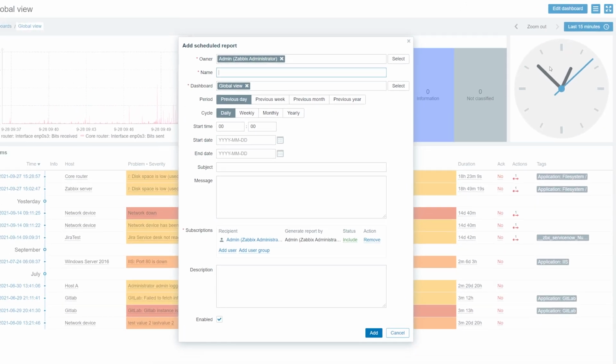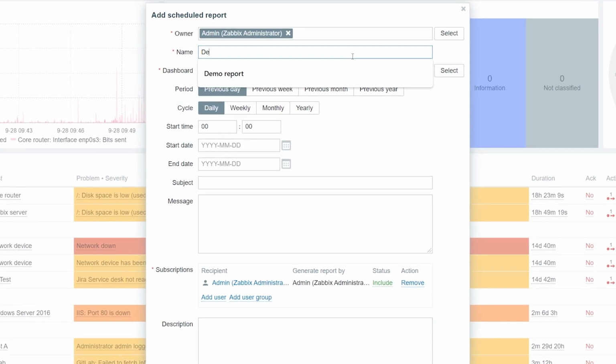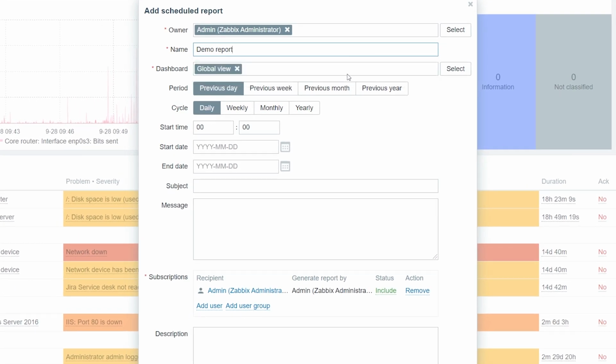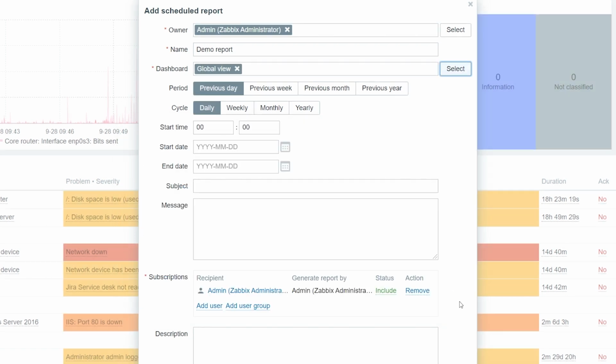Enter a report name, which must be unique system-wide. The dashboard field already shows the current dashboard, but you can replace it with another dashboard if you'd like to. Now you need to choose the time period for which the report will be generated. I'll select the previous day here.